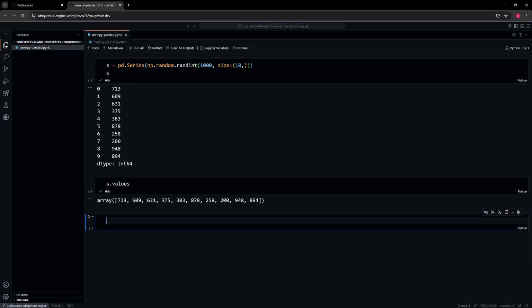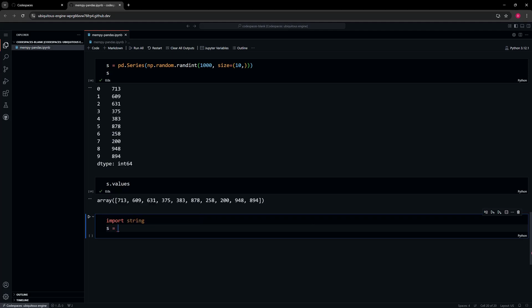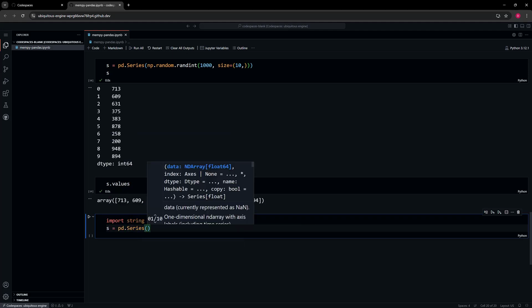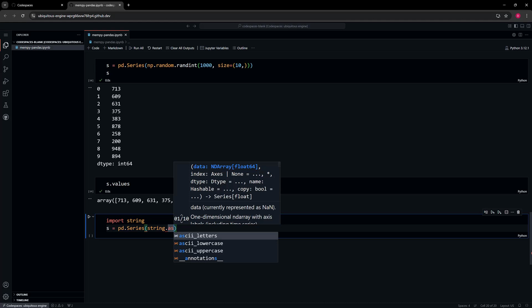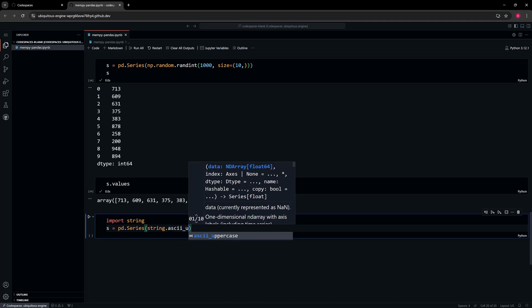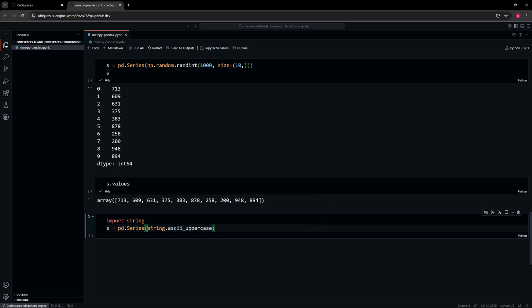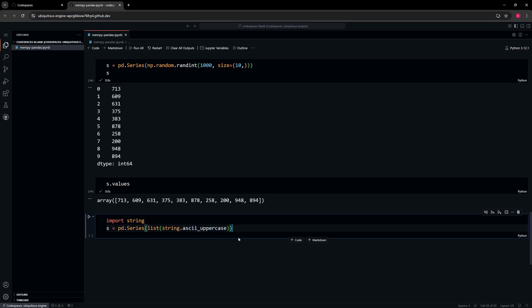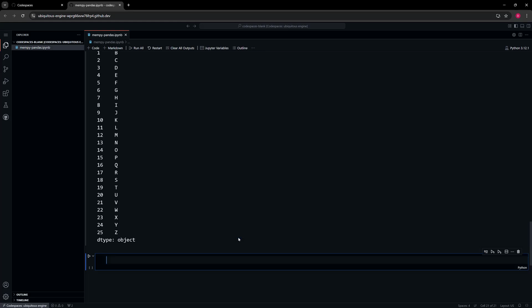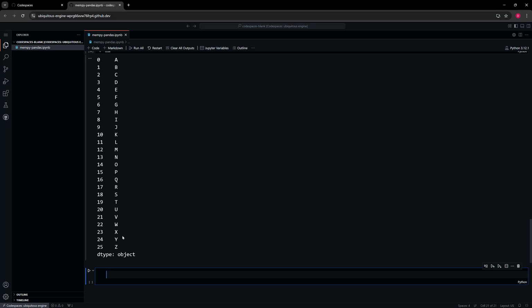Okay, let's look at another one. Let's import the string module from the Python standard library, and then let's create a series, pd.Series again. This time I'm going to use string.ascii_uppercase, which is just a string with all of the uppercase letters in it. And what I want is to put that into a list. This is another place where you can use a list and a NumPy ndarray in the same place. Now if I look at the value of that, I'm going to see that I have all the letters A through Z, and then I have the associated index 0 through 25.